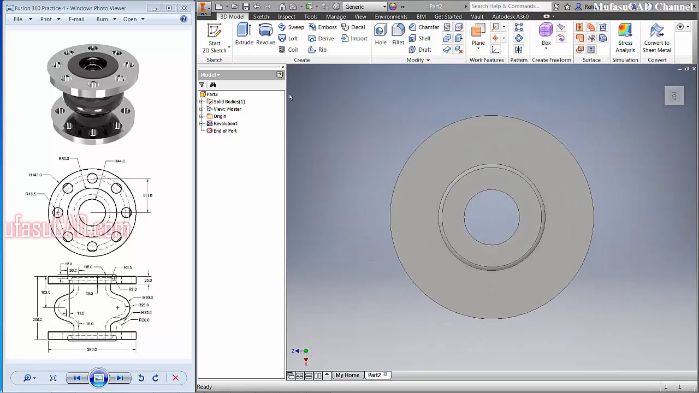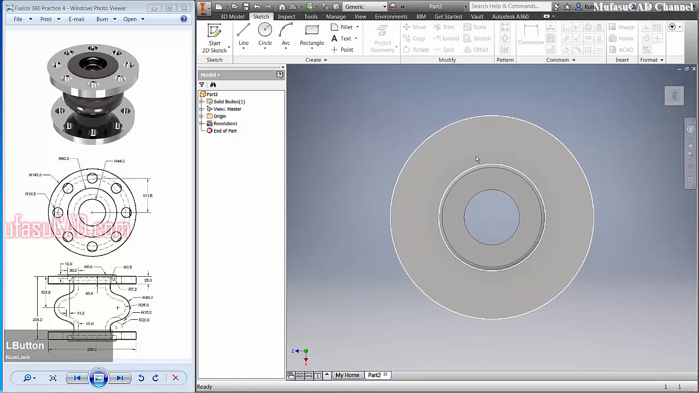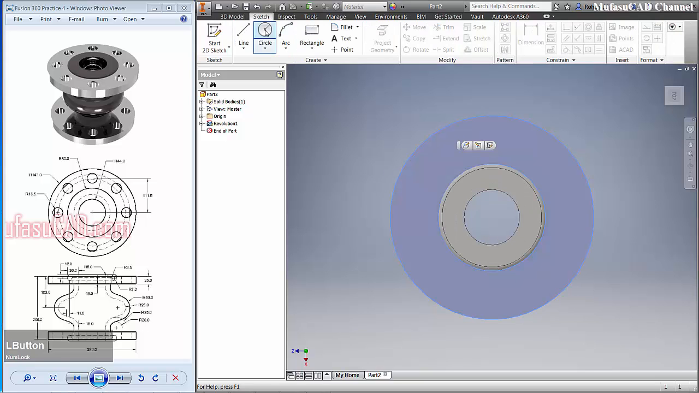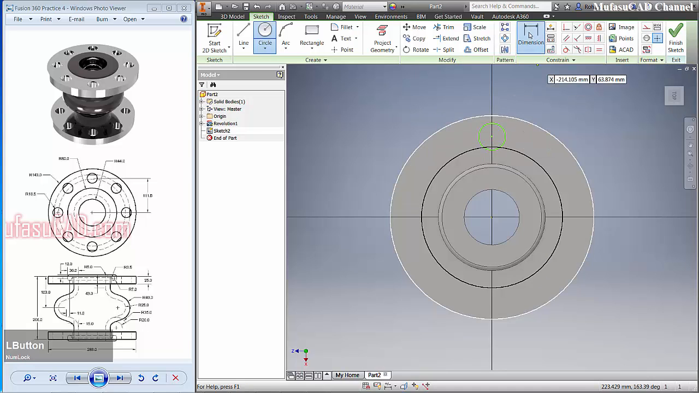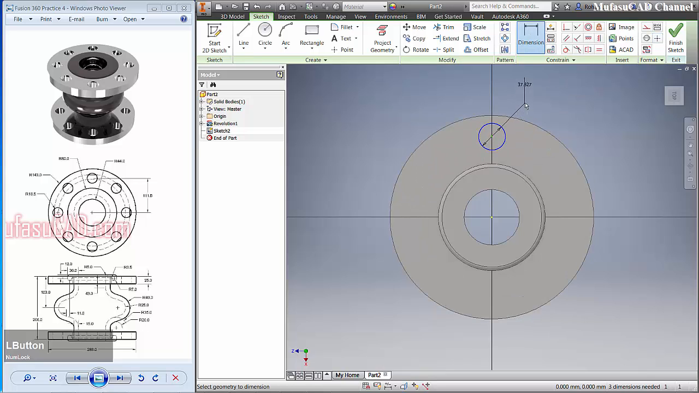We create a circle. You can click sketch here, select this face and click circle. We create it starting from this point. Okay, and give a dimension for this circle of about 33, and give a distance from the center point to the center point of about 111.5, and OK. Next, right click and OK.